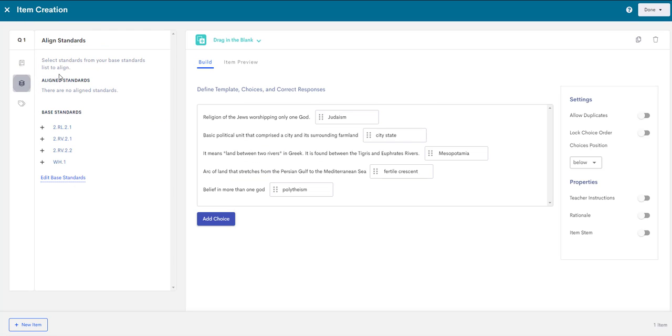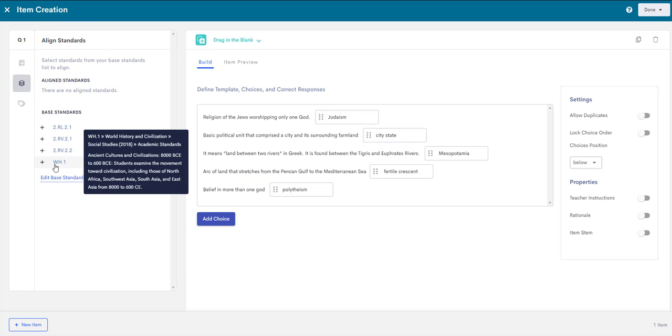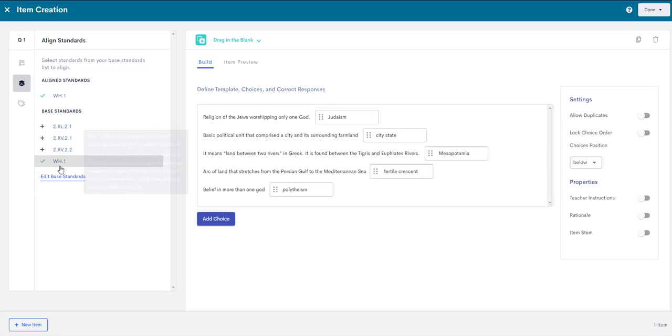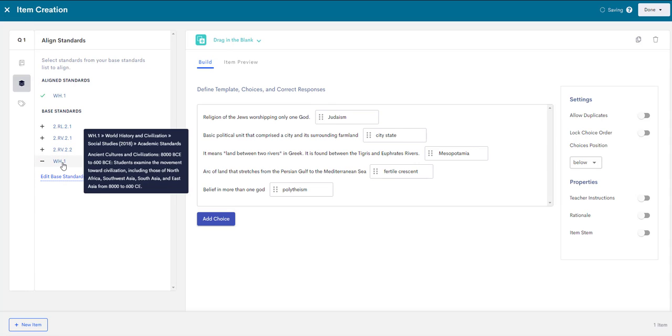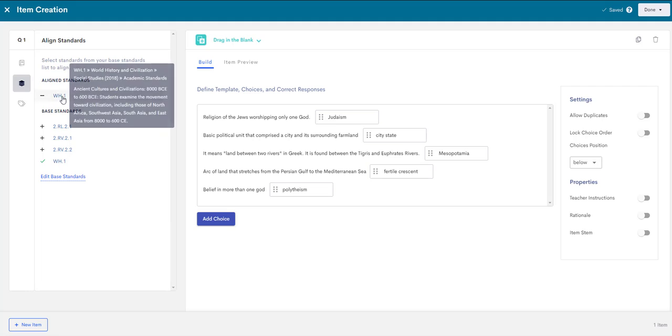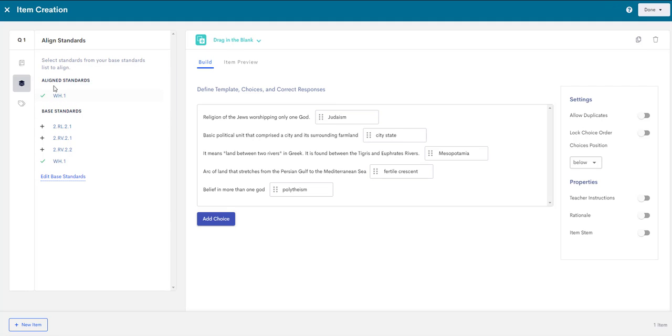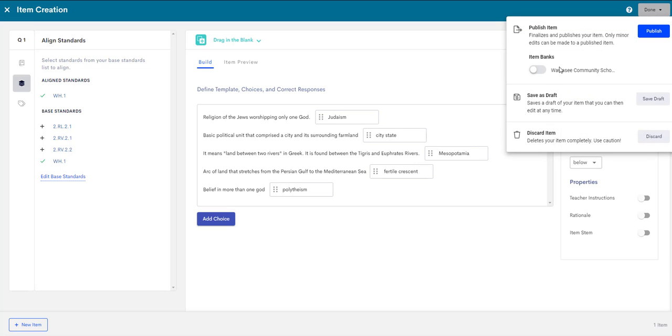Of course, we always want to tag our standards. So this goes with World History 1, WH1. So I have that selected here, and it's right here aligned with WH1. Once I am completely finished with it, I can save it to the Wawasee Community School item bank so that everyone can use this. Or if I just want to keep it in mind, I can just leave that not selected and hit publish, and now I can use it, but no one else will have access to this question.